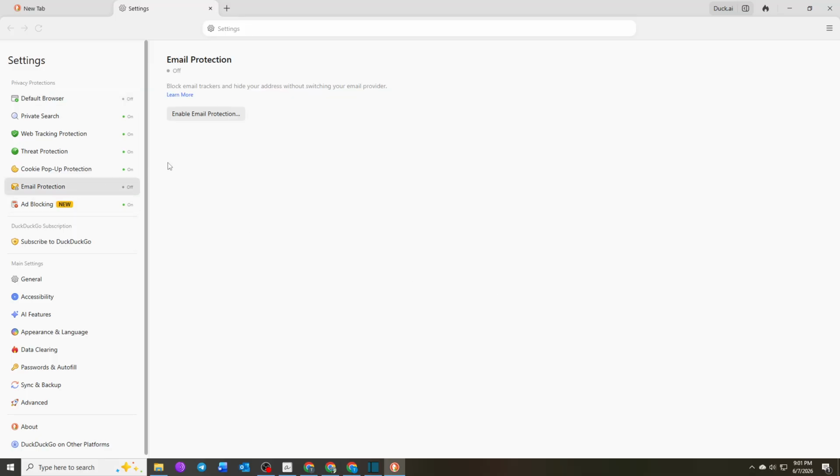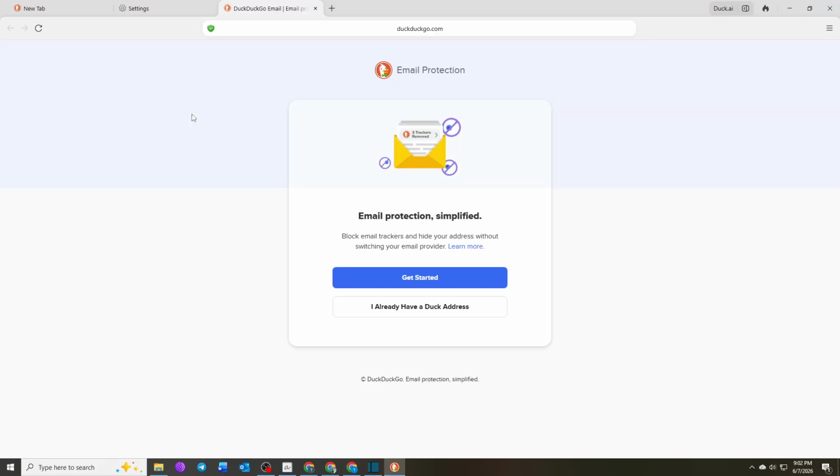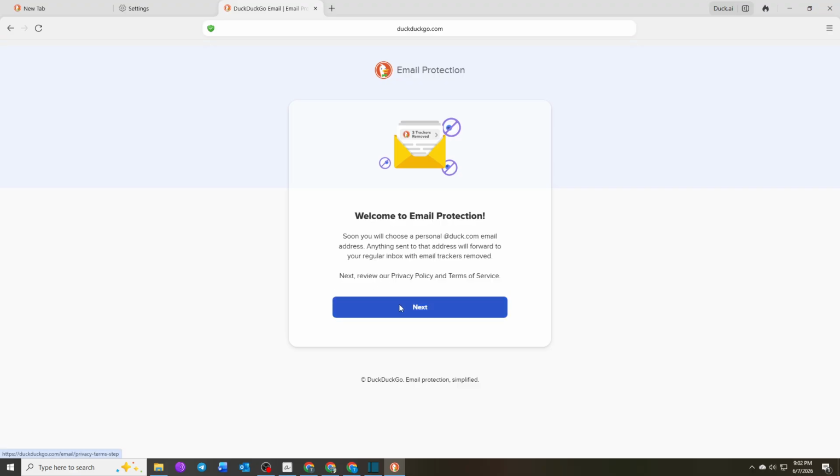When the Email Protection page opens, select the option to Get Started or Enable Email Protection. DuckDuckGo may display a brief introduction explaining how email forwarding works and how trackers are removed from incoming messages. Follow the prompts displayed on the screen to proceed with the setup.